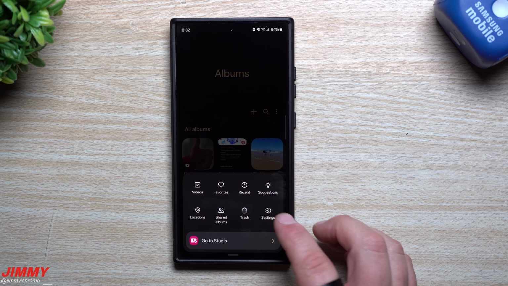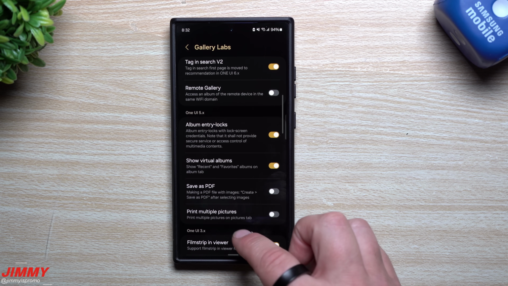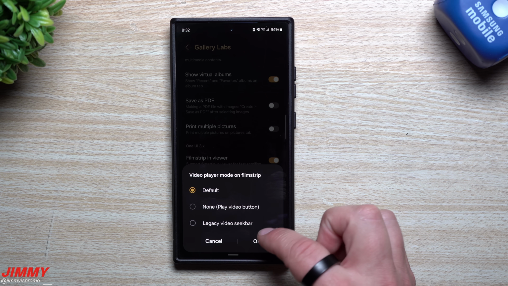Now, if you just want all of your features to be there so you can scroll through a video really quick, I would probably suggest going back inside of your Gallery Labs, and then you want to go inside of that video mode seeker, just go right back to default.